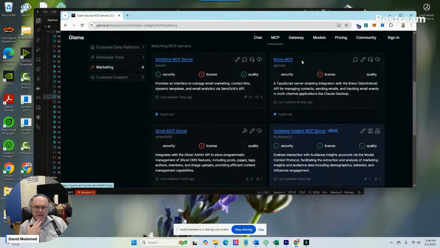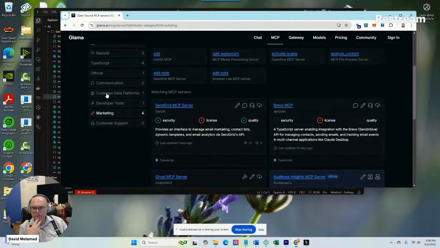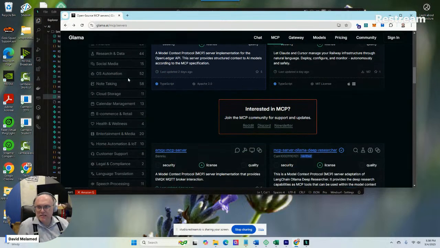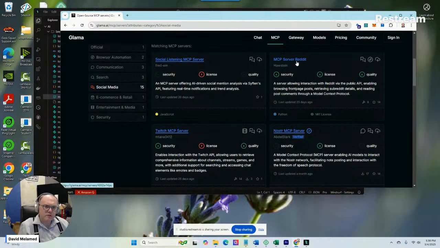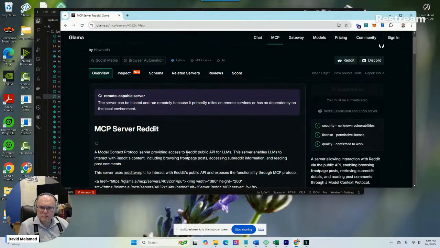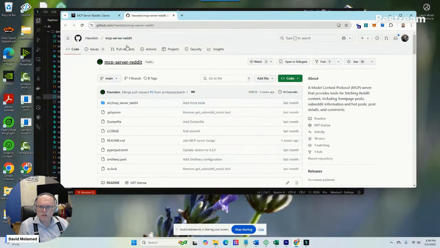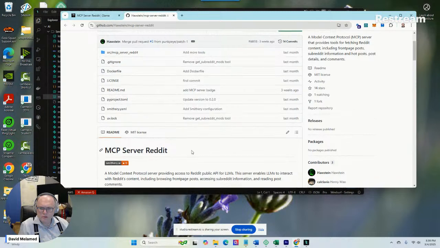What do we got here? SendGrid, okay, so it's just email stuff. But technically MCPs can solve this. Social media, what could it do here? So I could listen. Ooh, that looks interesting. So this is the MCP server. Here's the README.